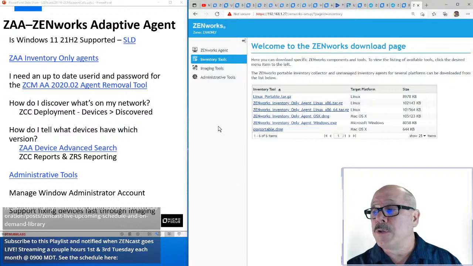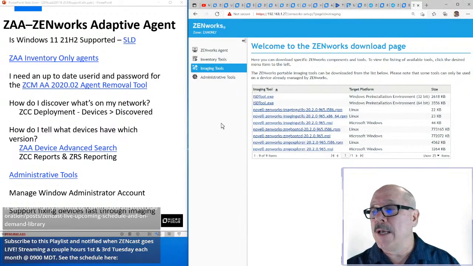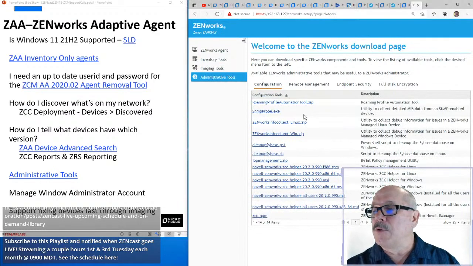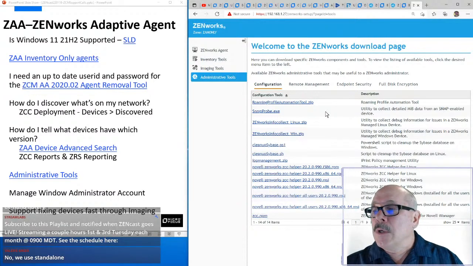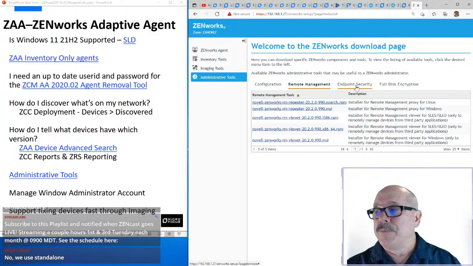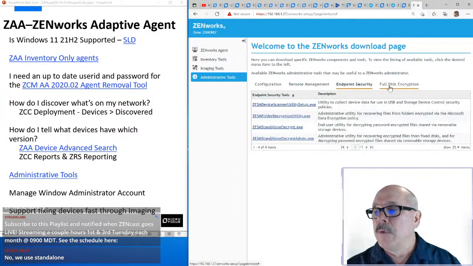Know that the inventory of tools is out there: the inventory only agent, and then imaging tools again. You have your Pixie, your ISD tool, and your Image Explorer, which is really great for looking inside the images. And then, of course, being able to go to the administrative tools. You have these, but don't forget about these other tabs.